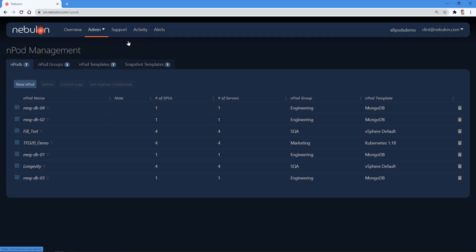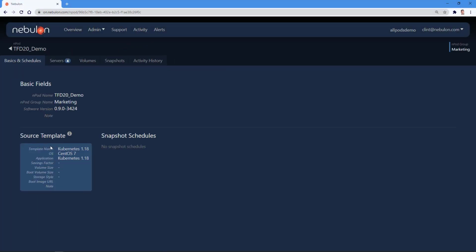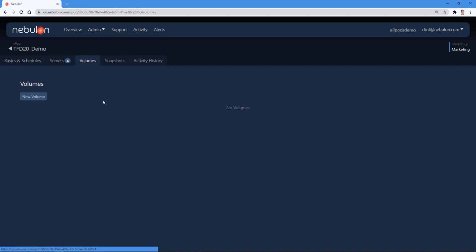As we can see within Nebulon ON, our cloud-based control plane, I have utilized my Kubernetes application template and no storage volumes were provisioned with the nPod creation. The Nebulon CSI driver will handle the creation and management of the required volumes whenever we apply our kubectl configuration.